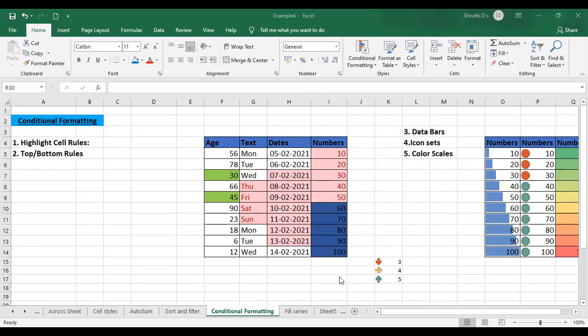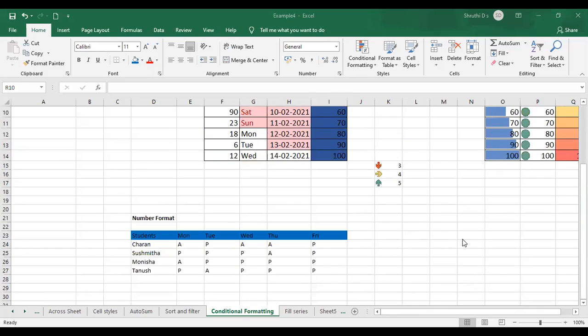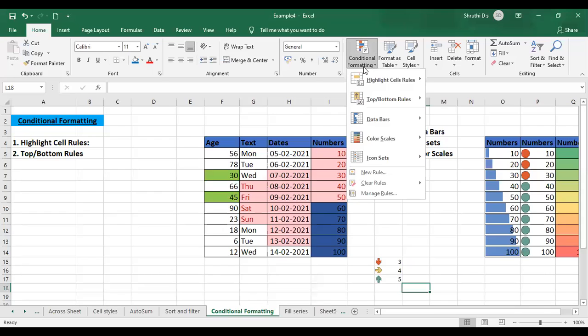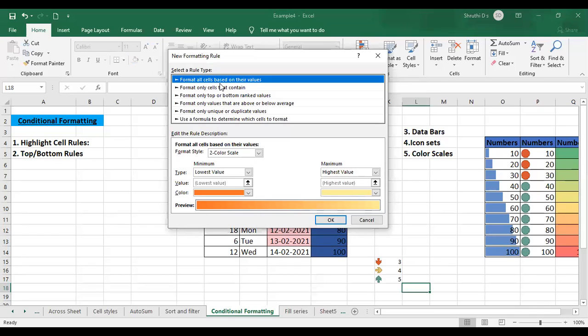Okay, so now, see, we do have some more rules apart from this. Just go to conditional formatting and select new rule here. See, we have so many of them. We are going to discuss one or two here, then in the advanced level of Excel, we are going to see all those options again.